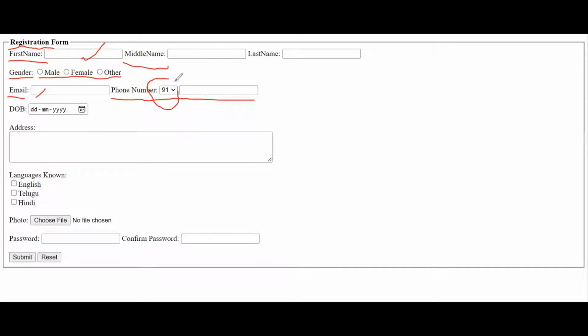Okay, so this is created by using the select tag, and this is to take the phone number, and this is created by using the date type. The address is taken by using the text area, and all these are taken by using the check boxes. This is created by using the file type, and this password is created by using the password type. Then the submit button and the reset button are created by using the type of submit and reset.